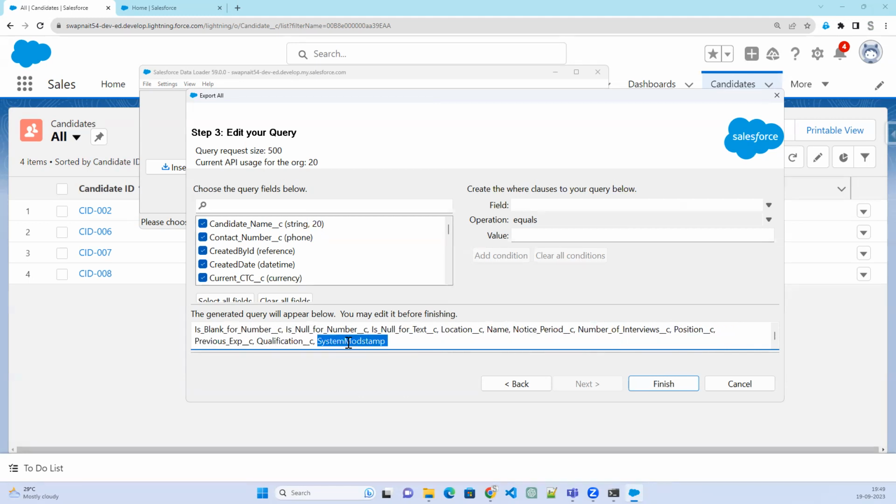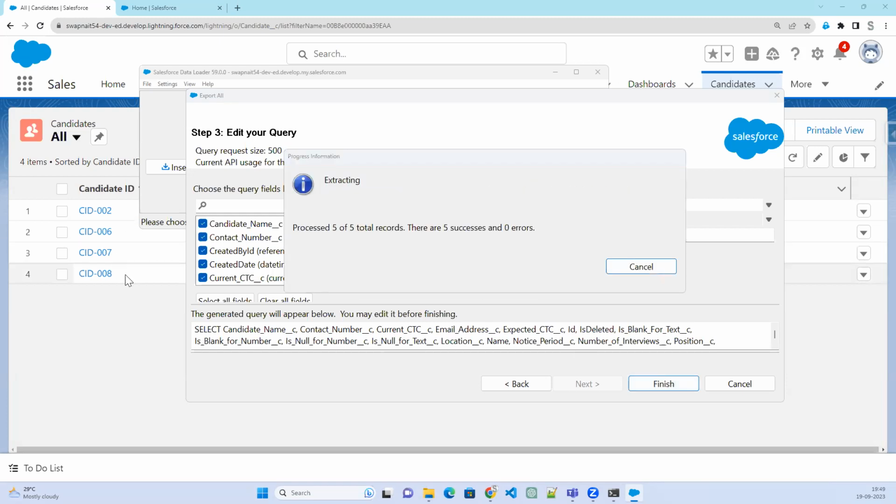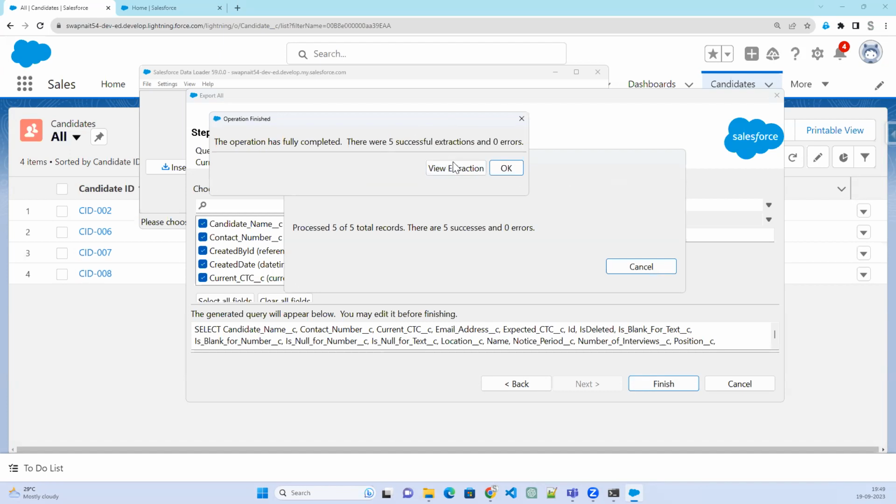So these are the few fields which I'm going to delete, like created date, system mod. Fine. So here I'm going to export all. That means get the records that exist in the candidate object as well as the deleted records. So total 5 records it is going to pull.